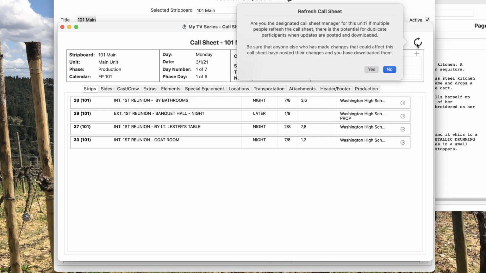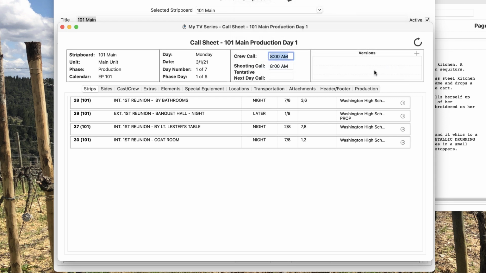When you click it, a lengthy warning message pops up. Be sure to read that. It will help you avoid having duplicate data in the call sheet. It also lets you know that if anyone else has made changes that could affect the call sheet, they should post their changes and you should download them before updating the call sheet. Now, if you're the only one using Scheduler in the project, then this warning doesn't apply, so go ahead and click Yes to have Scheduler perform the update.